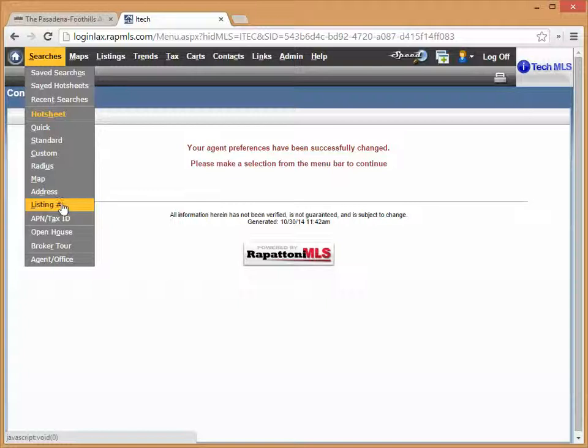Now, the listing number search, complete waste of space. It used to be the only way you could look up multiple listing numbers. What you'll find is 20 little boxes. You can do it much quicker now, either in the speed search or the listing locator, where you can put as many listing numbers as you want, just separated by a comma, no space.